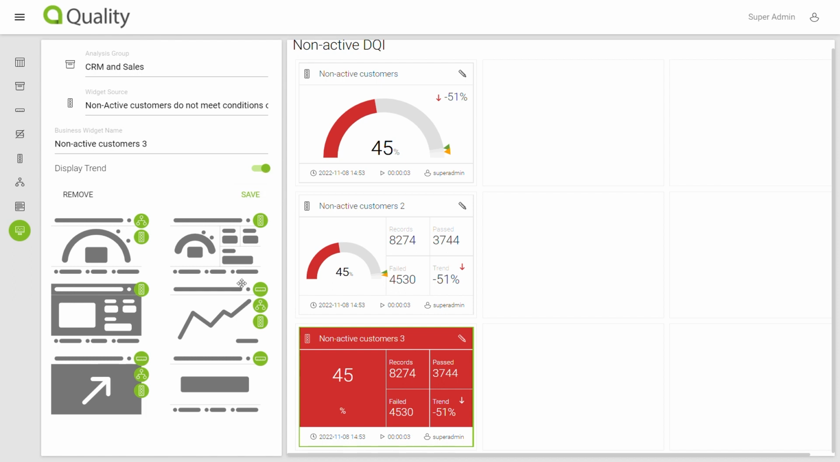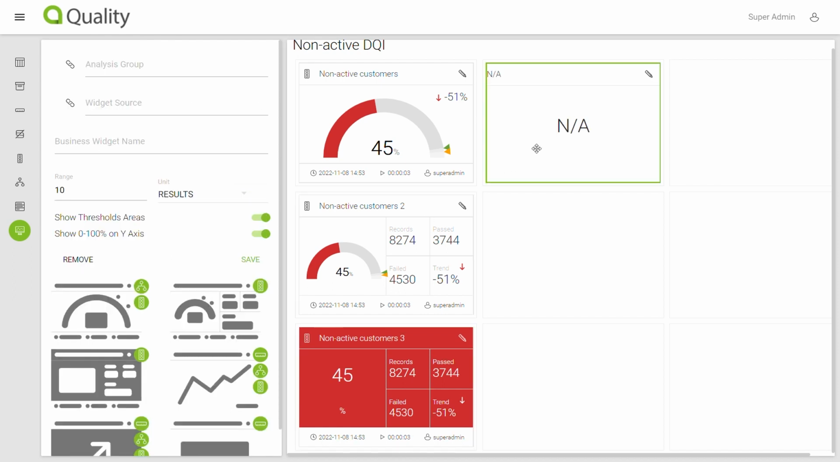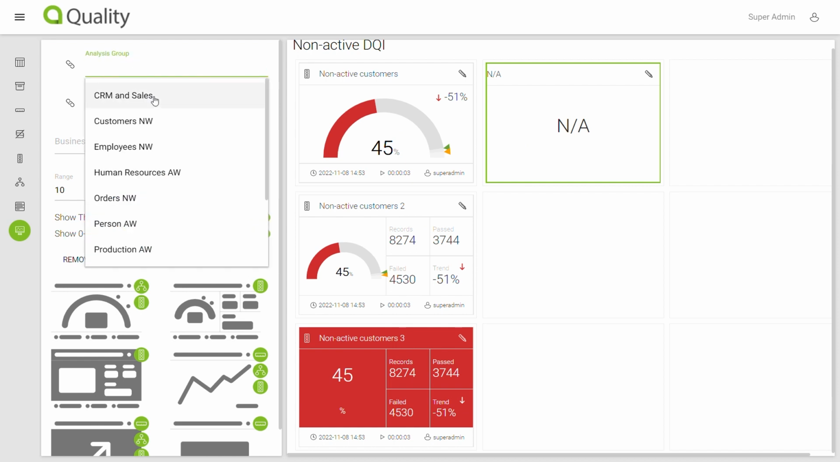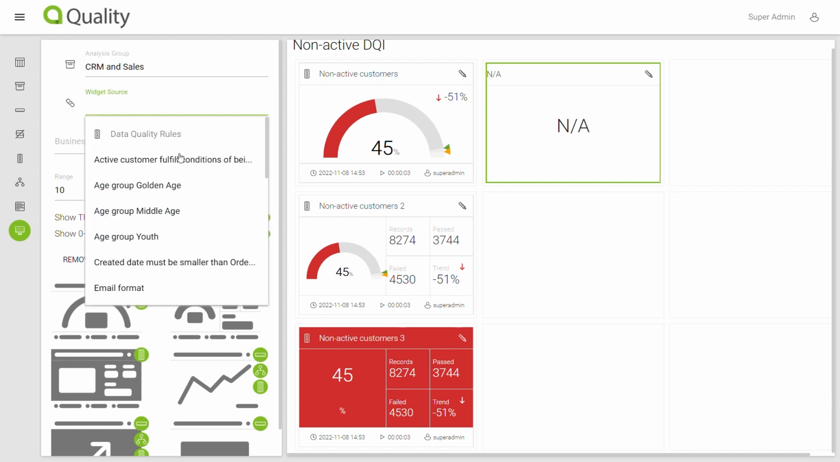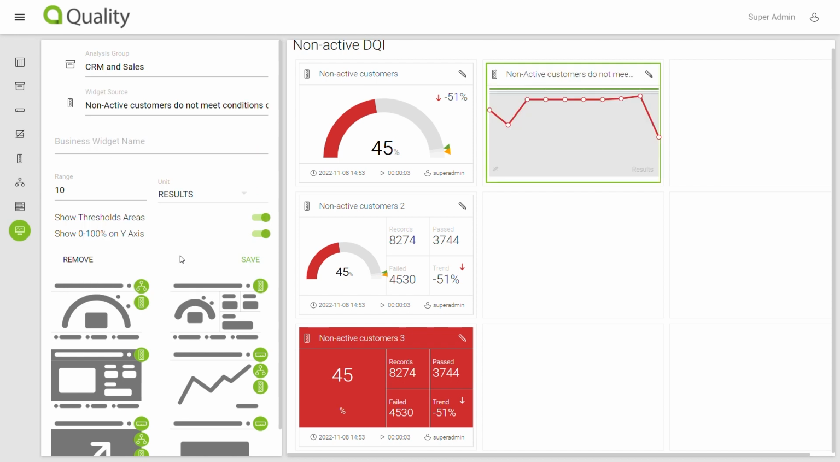The fourth widget type shows a trend graph. It describes visually what the percentage of failed or passed rules was in past runs and how it developed from run to run over time, with each dot on the graph representing a run record. Hovering over each dot displays details about the change in data quality from run to run.